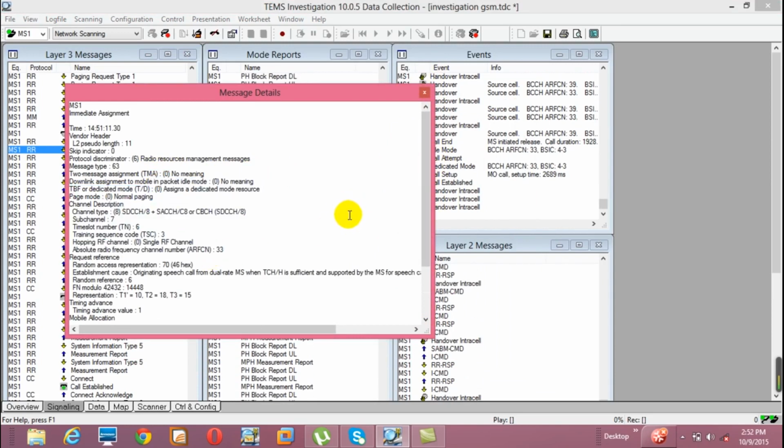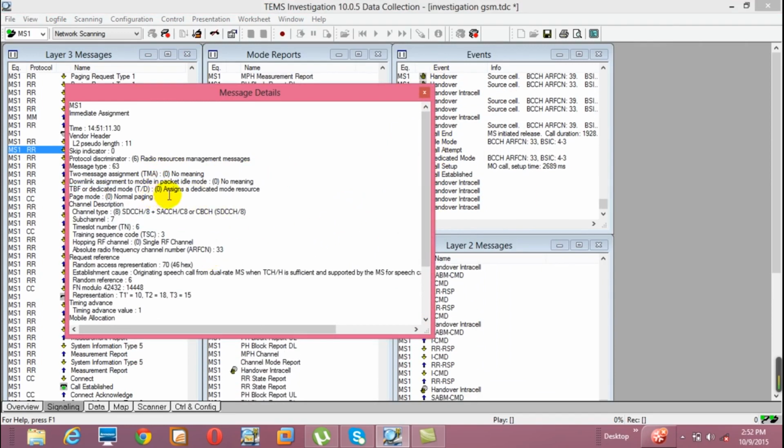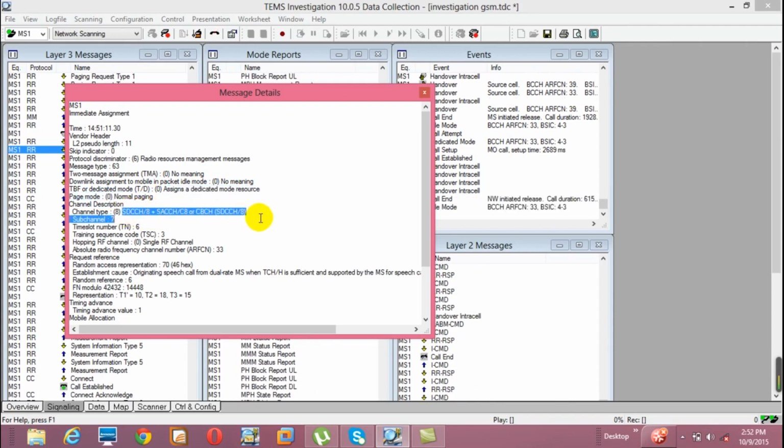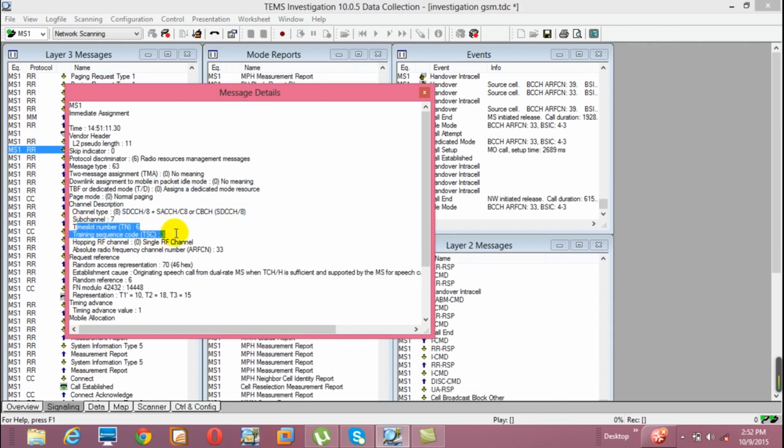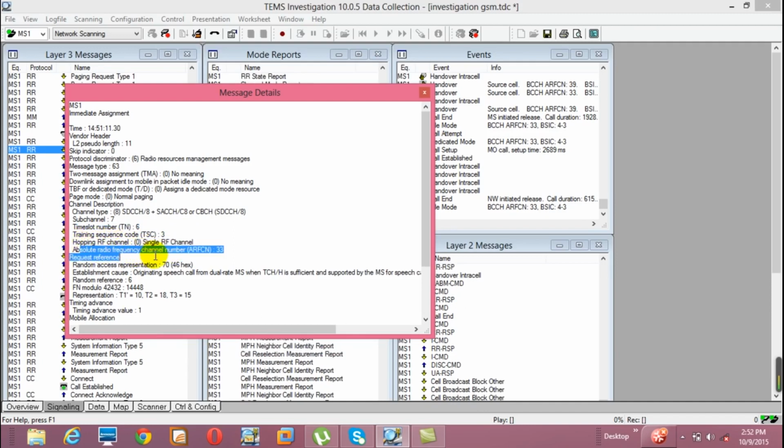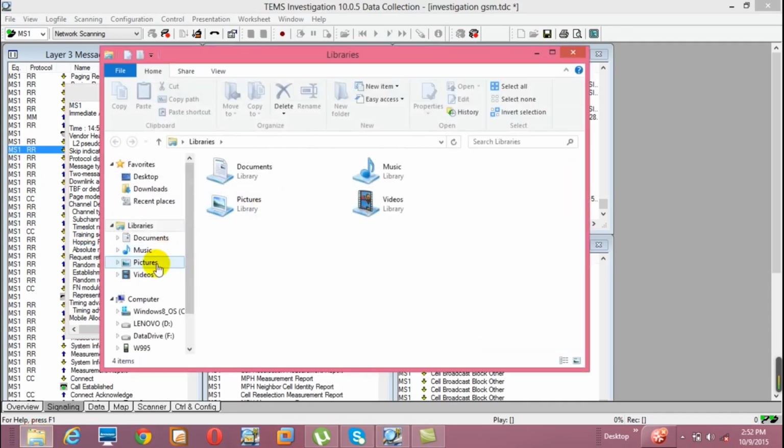See, the mobile is allocated assignment in dedicated mode, which means a dedicated channel has been assigned to the mobile station. The SDCCH channel, standalone dedicated control channel, along with the time slot number, training sequence code, the hopping channels, the ARFCN numbers, all this information. You may have seen that in the previous session, where we were learning about call setup. Hope you remember this. Let me remind you again.